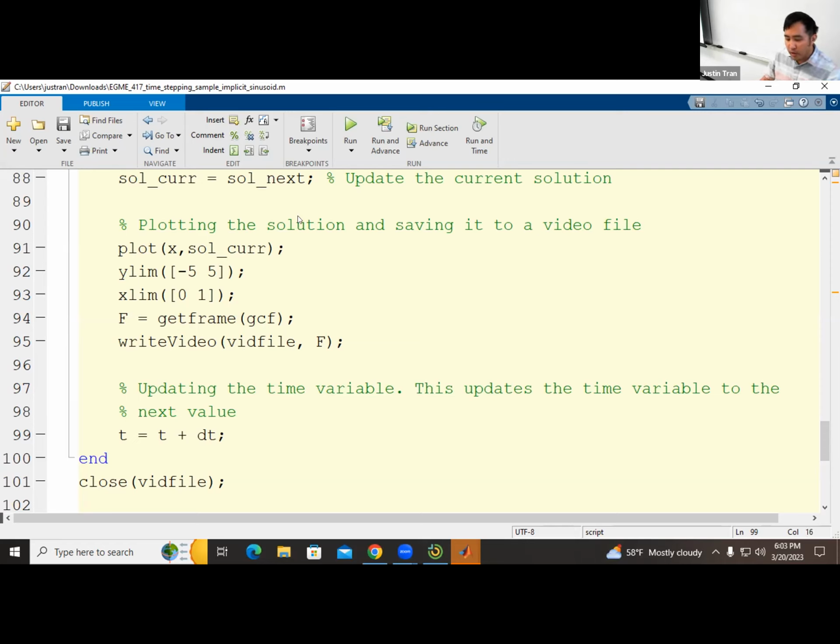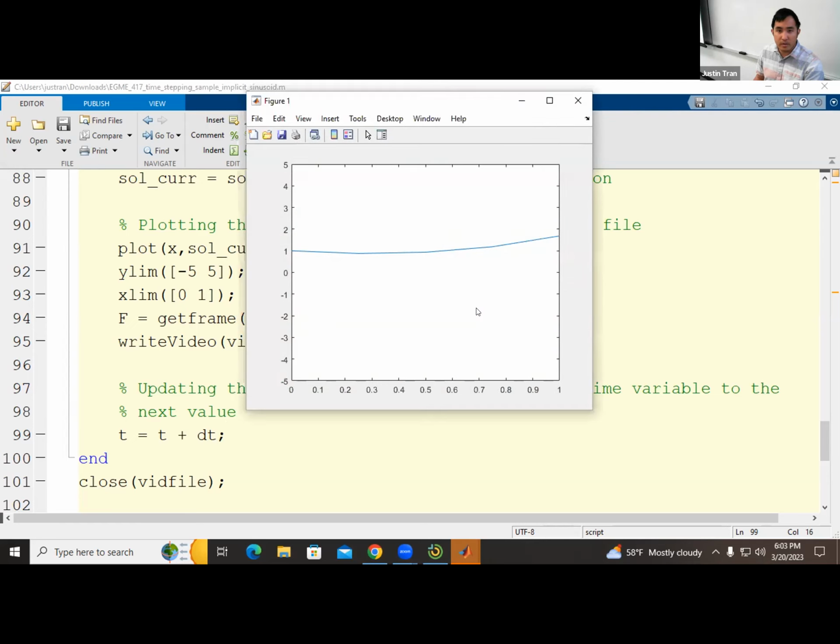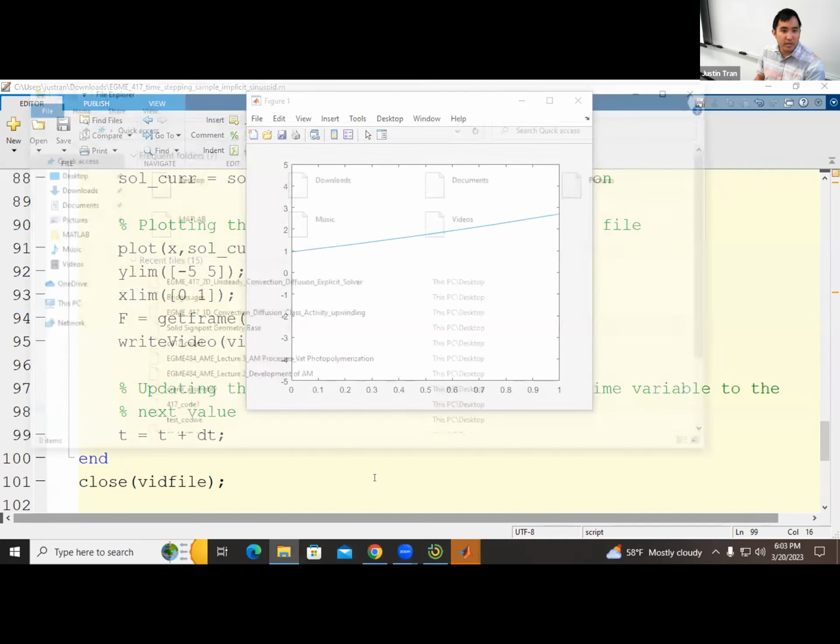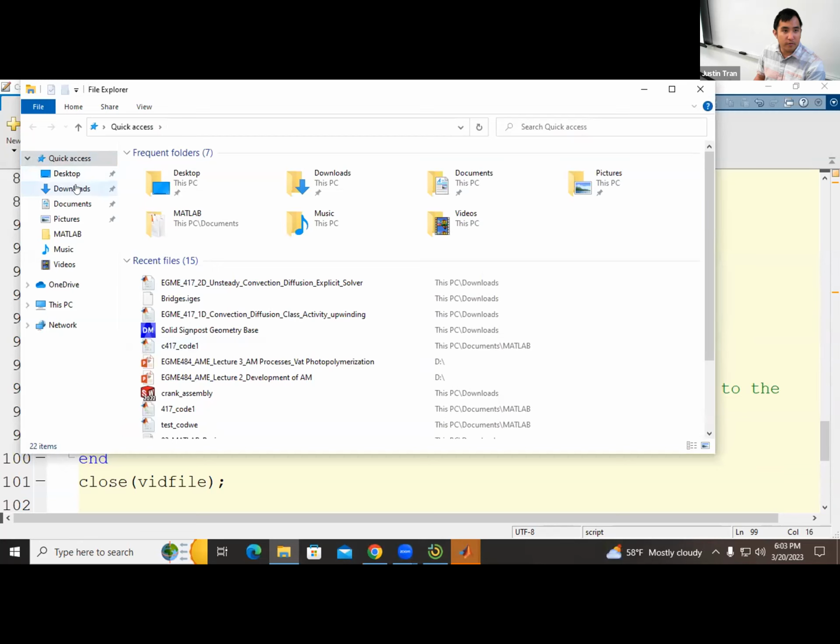And so what we expect is that because our Dirichlet boundary condition is changing with time on the left, it's actually changing as a cosine function. So you're going to see this solution here is going to wiggle and vibrate. Okay, so I'm going to hit play, and there is our solution. It's kind of wiggling like that. And actually, I saved this as a video file, so let's go ahead and view that.